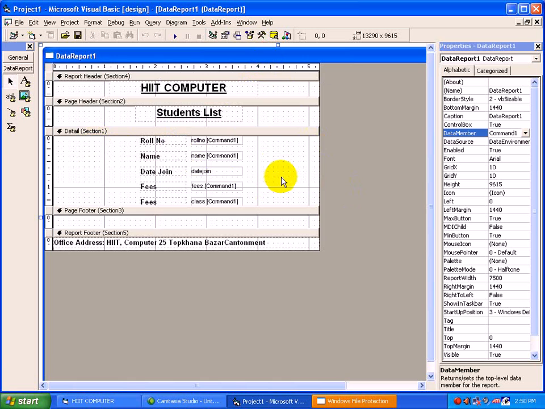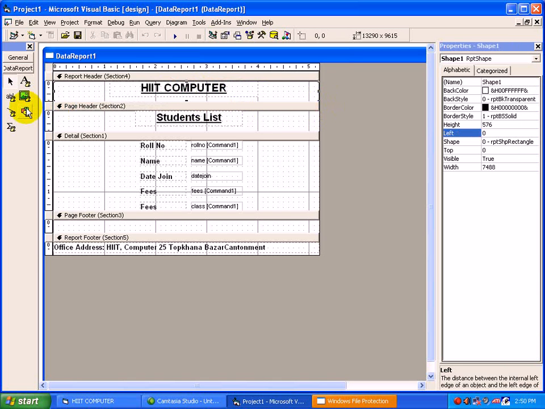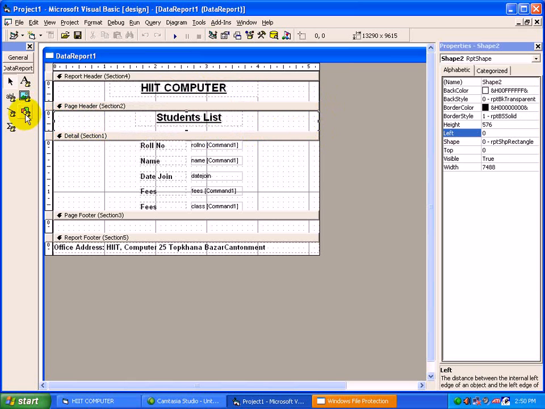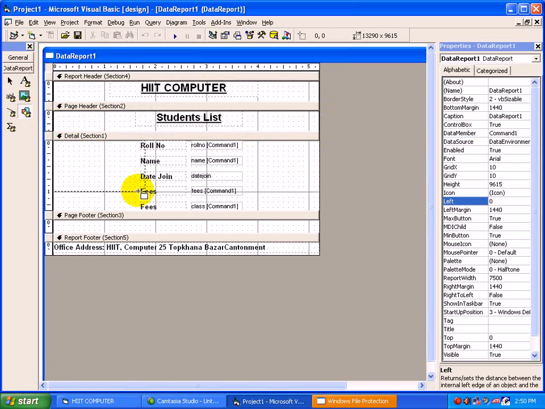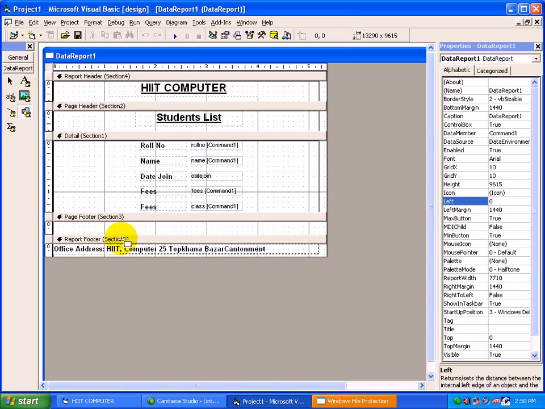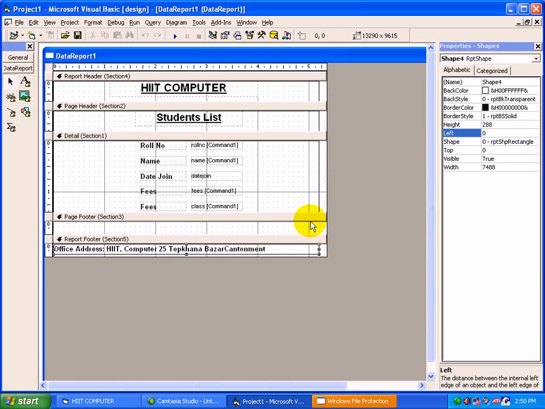If you want a border for these labels, you can use this shape. See, just draw it. You can draw one by one the rectangles so that it will look inside a preview also. Fine, just click here and draw it on this section.